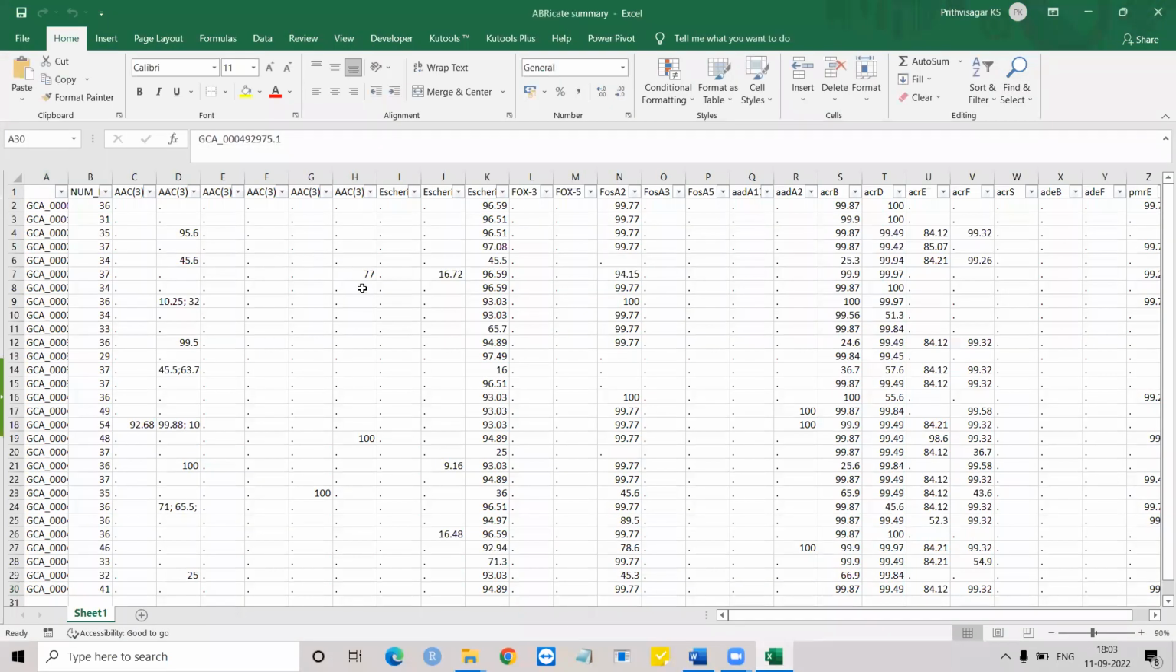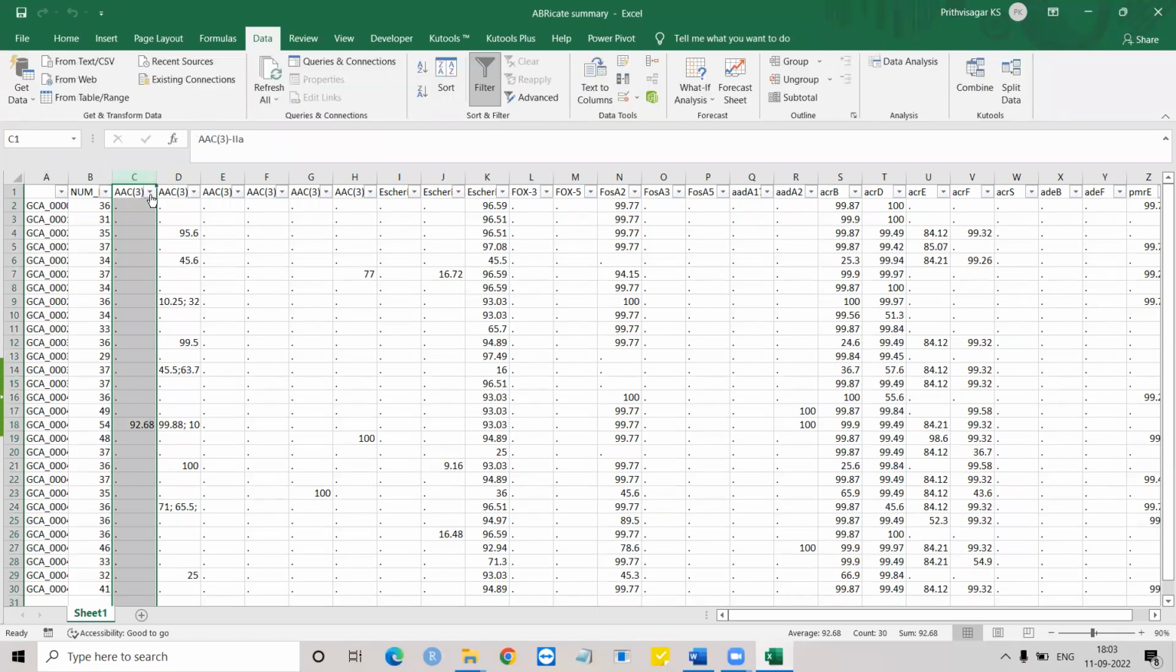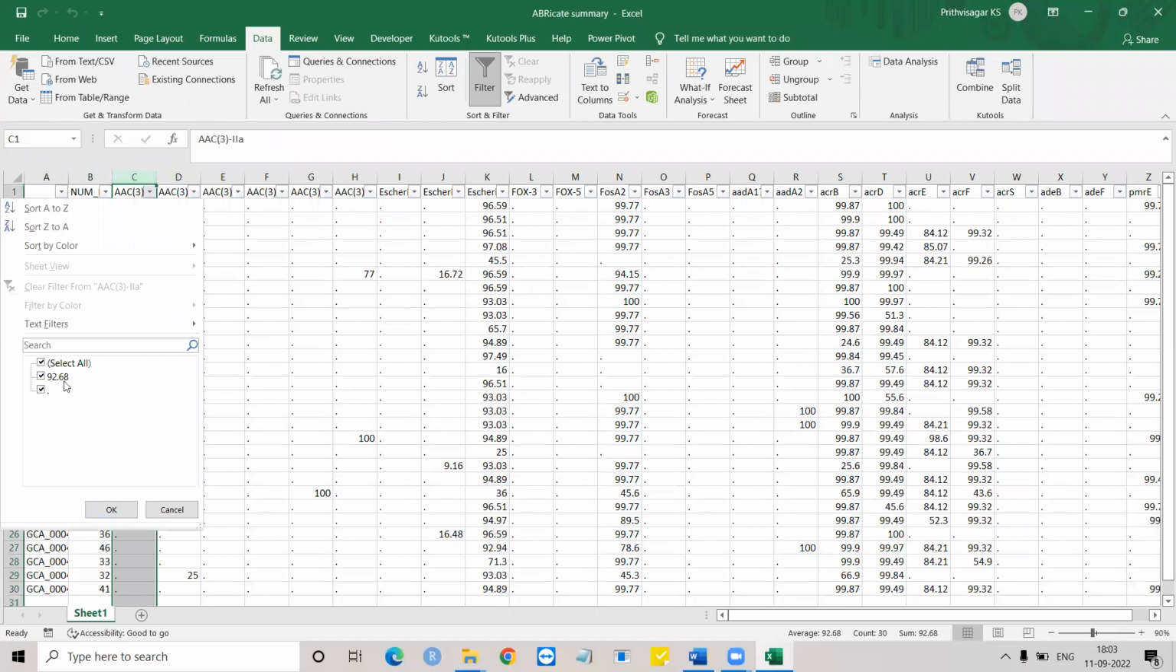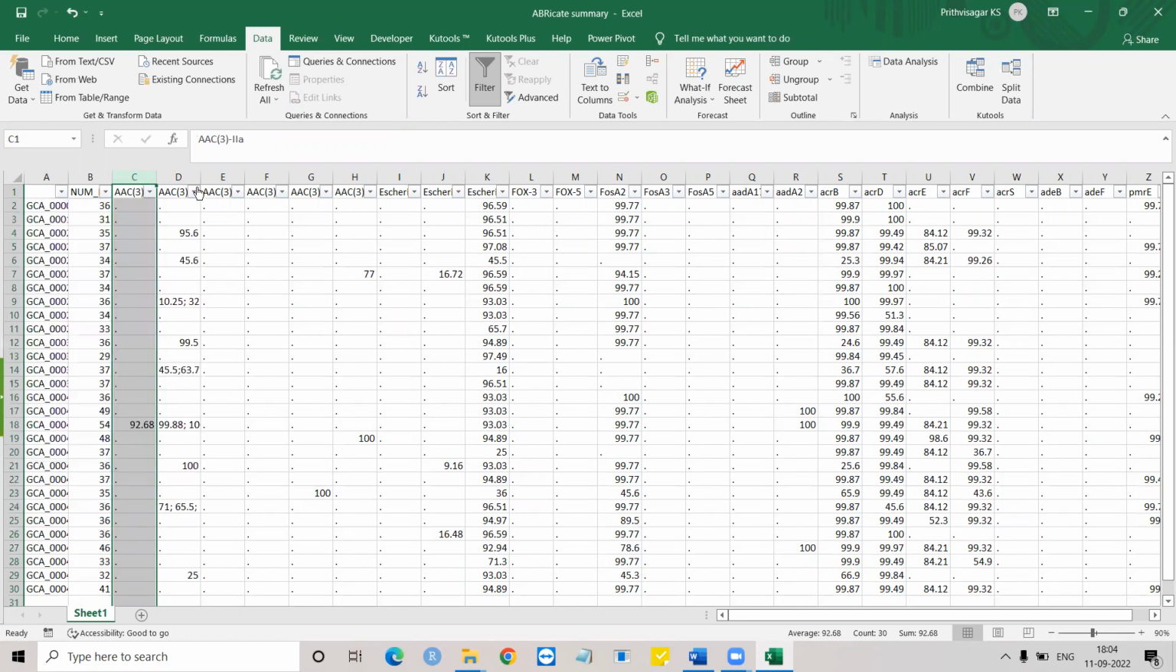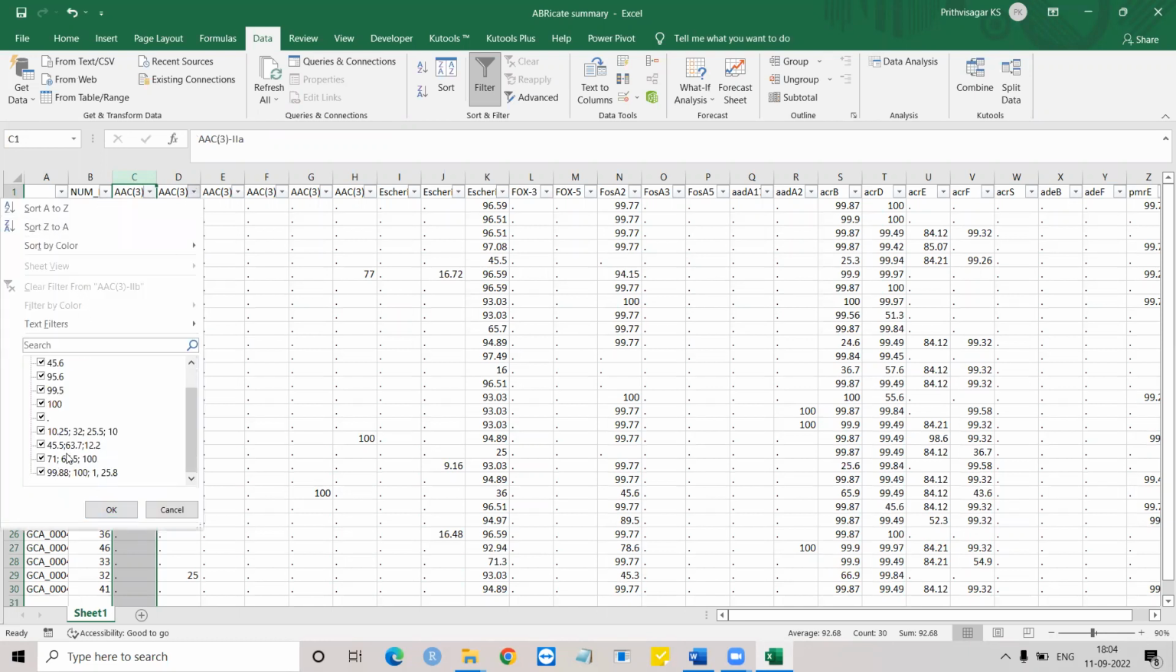In the ABricate summary file, you have to select the column. Each editing has to be done column-wise, manually. Click on the first column, go to the Data option and click on Filter. When you click on filter, you can see if there are any multiple values. In the first column, there are no multiple values. When you click on the second column, you can see that there are multiple values.